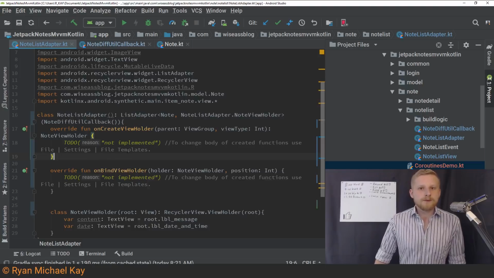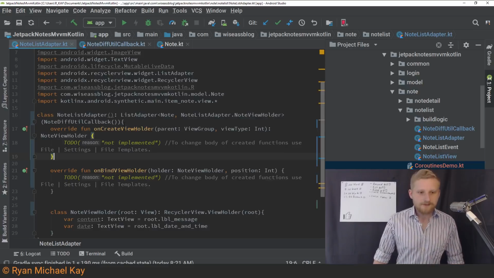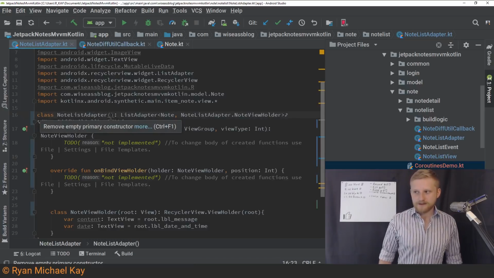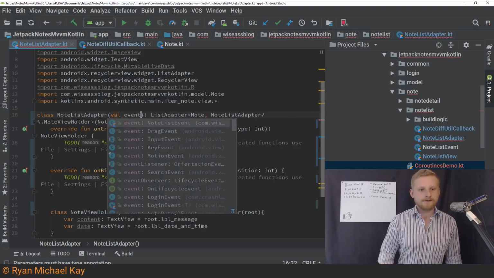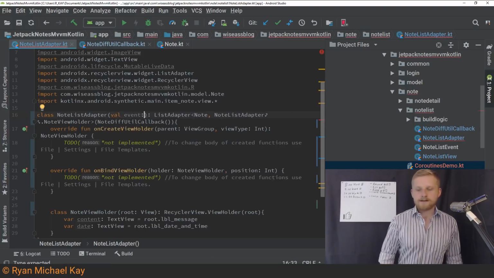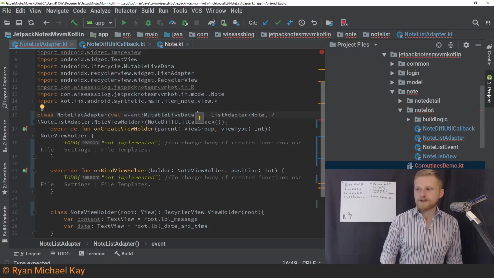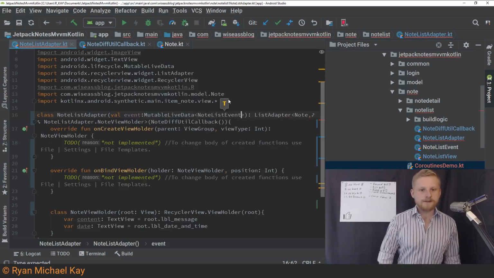So we're going to do neither of those and take an option which is a little bit more decoupled and I think a little bit safer. So what we're going to do instead is use a mutable LiveData object to call back to the fragment. So we'll type val event, and it's going to be of type mutable LiveData, and the type is going to be a sealed class, which is NoteListEvent.